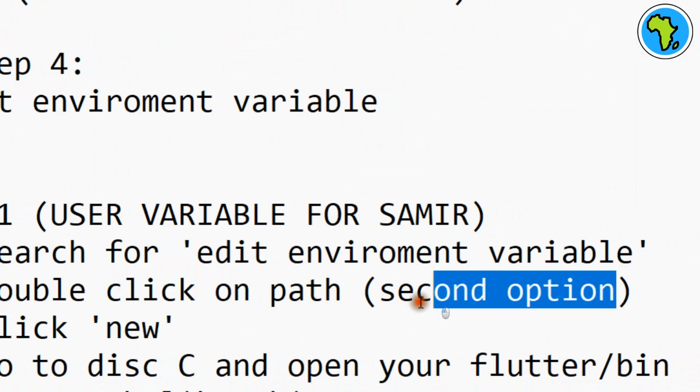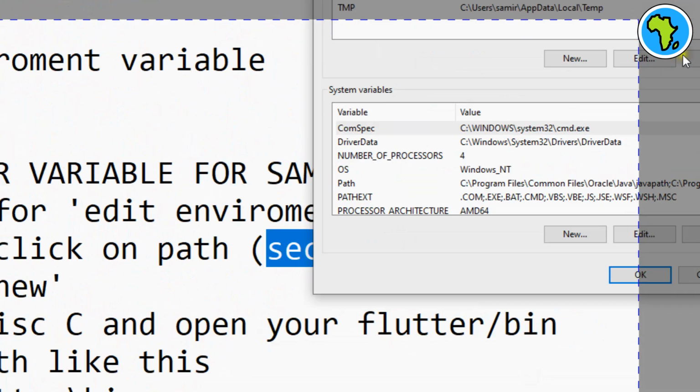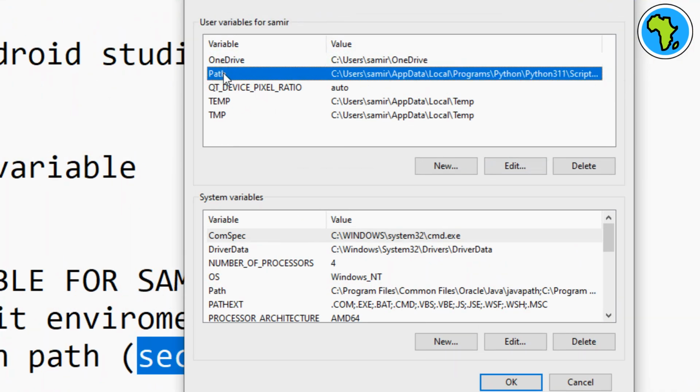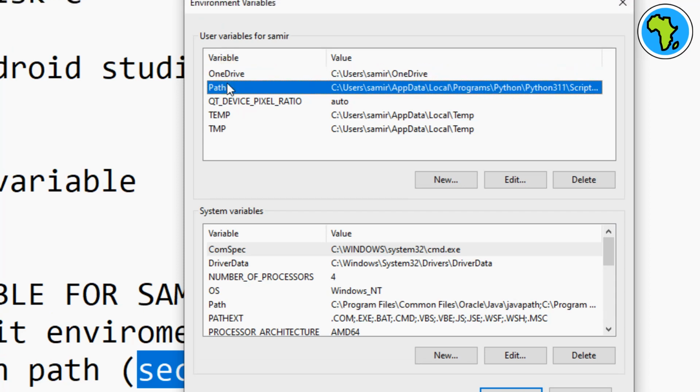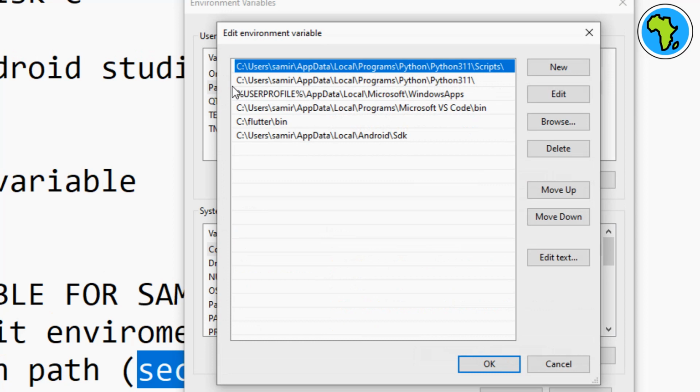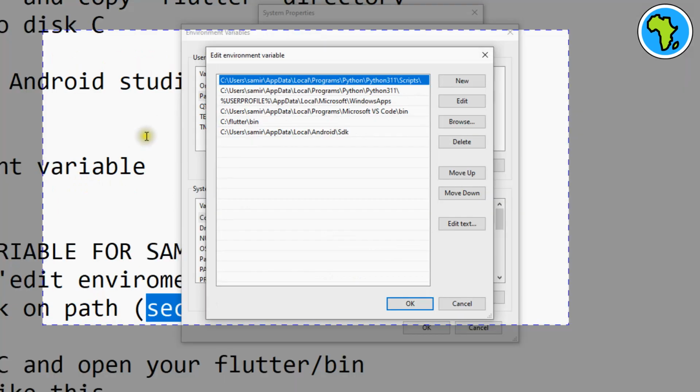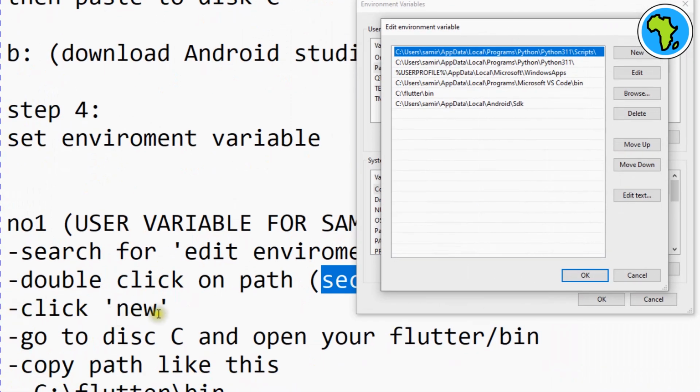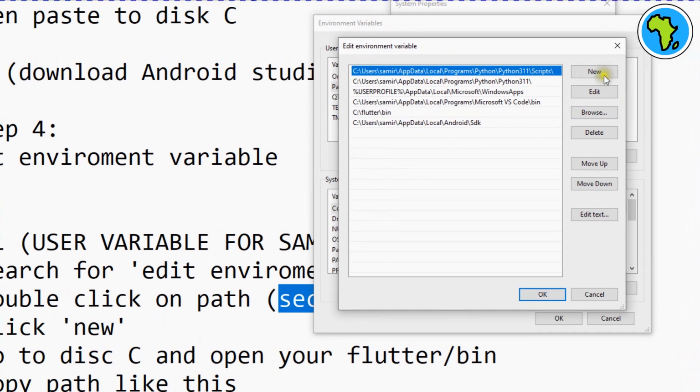Then double click on path, ambayo ni second option. Double click on path. Where is the path? Here hapa ni second option, first option, second option, path, then double click. Okay, so nimesha double click, then after double clicking now click new.